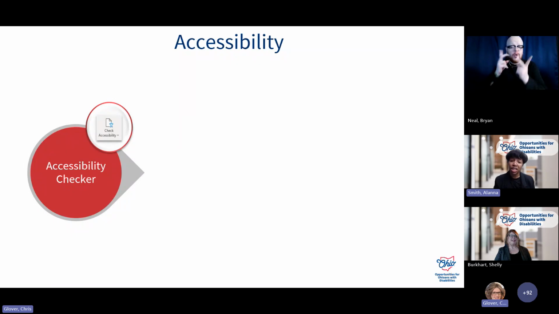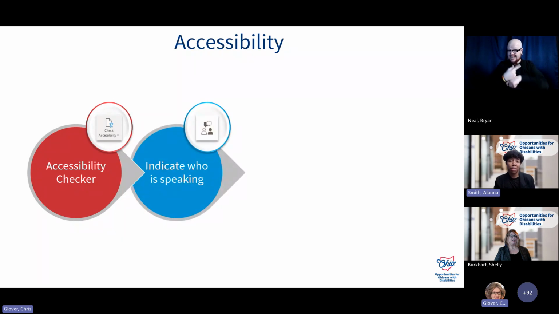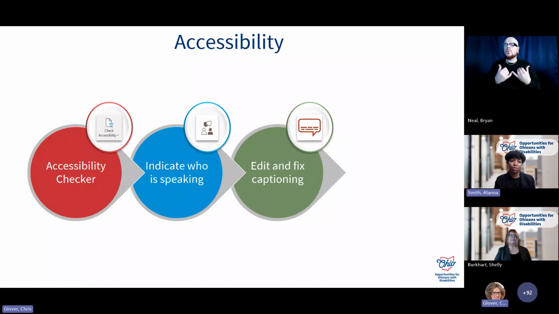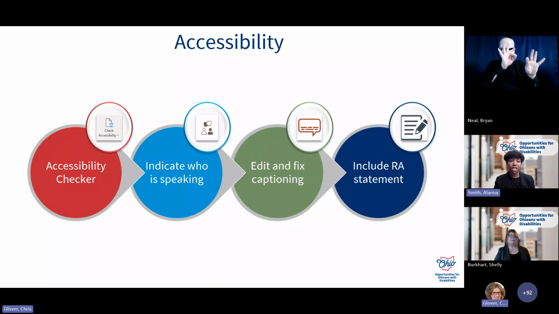Also, in our delivery, we mention each other by name as the conversation goes back and forth to indicate who's speaking. This can be helpful when attendees are receiving this information through services like American Sign Language interpretation and live captioning. After the webinar, we edit the transcript and fix any captioning errors before uploading the webinar to our on-demand library. We also include a reasonable accommodation statement in our invitation to the webinar. So if attendees need an accommodation, they know who to ask to contact. And taking these steps up front can make this presentation more accessible and inclusive for everyone.